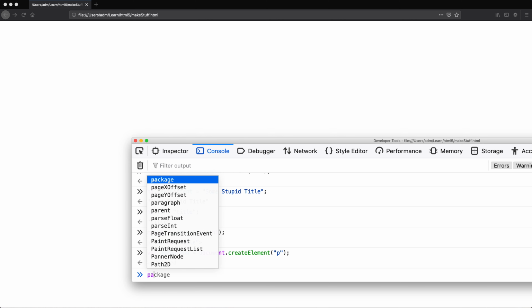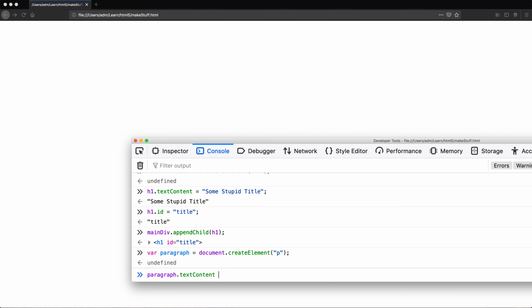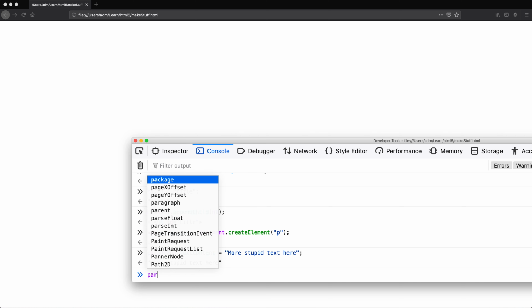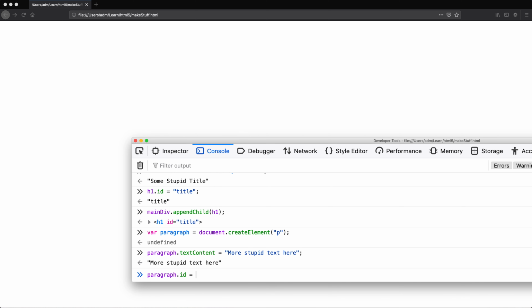Now we're going to take that paragraph variable. We're going to set the text content in that variable that holds the container. So the text content of that container is going to be more stupid text here, whatever that's going to be. That's the text. And then we'll take that same paragraph and add an ID. Well, not so much add, but set an ID attribute to this. The ID is going to be summary.